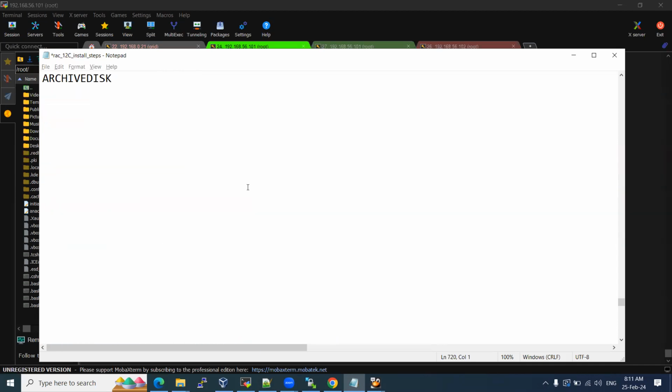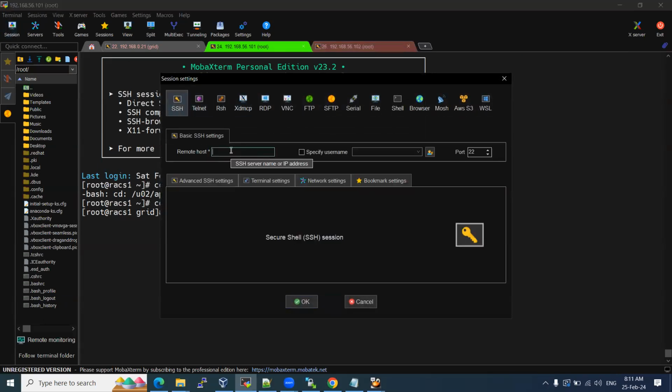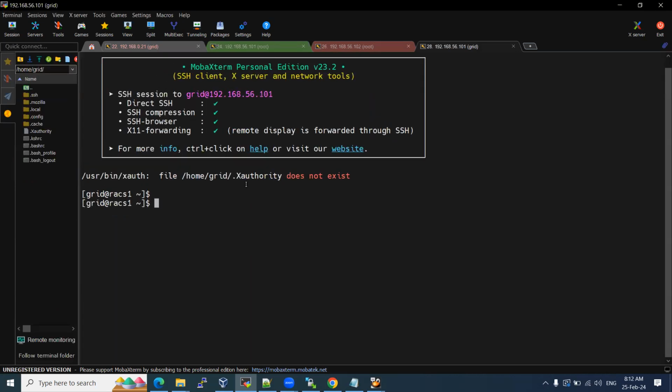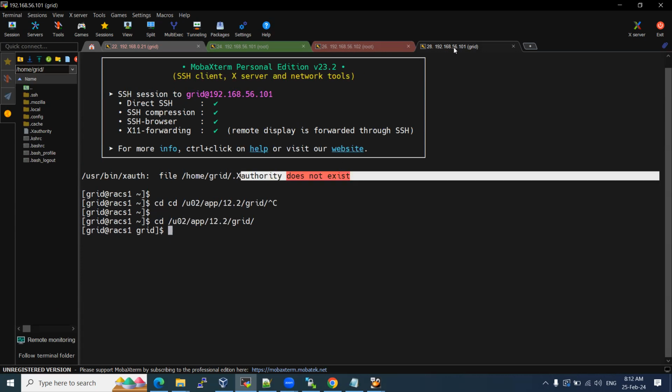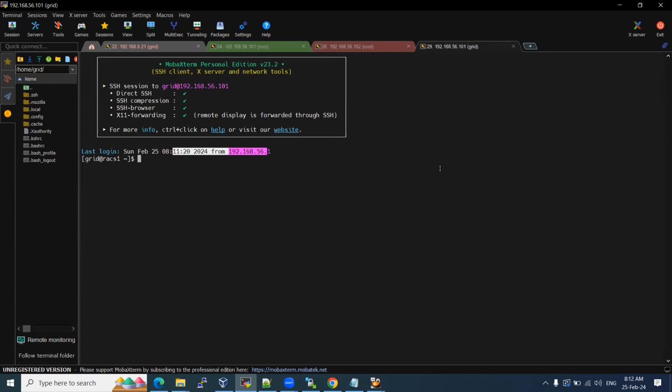Connect as grid user and then initiate this. From here also you can export GRID_HOME or ORACLE_HOME equal to this one, and then you can run it. Let me connect with the grid user. Root is there, right? Not required. Let me connect with 192.168.56.101 with the grid user. Yes. X authority does not exist. That's okay. The first time you connect to any user, it will create it. If I take a duplicate session, I may not get that error. See, now I did not get it. Can close this, use this one.